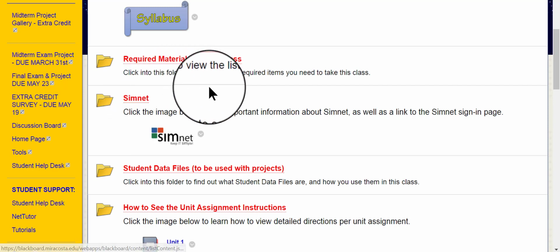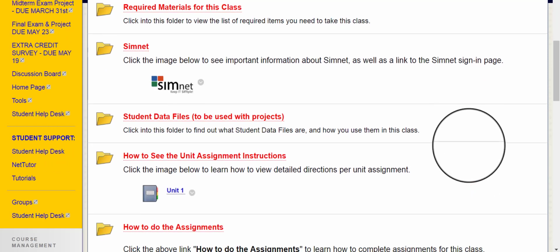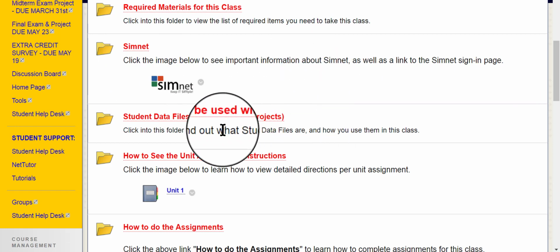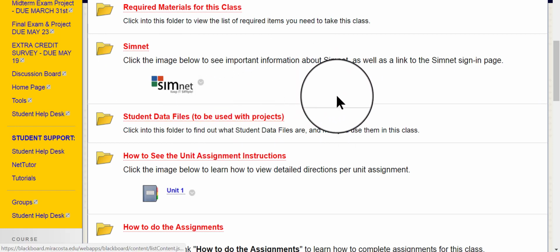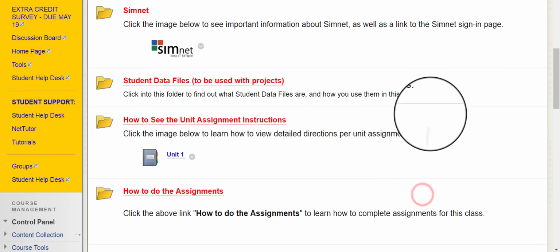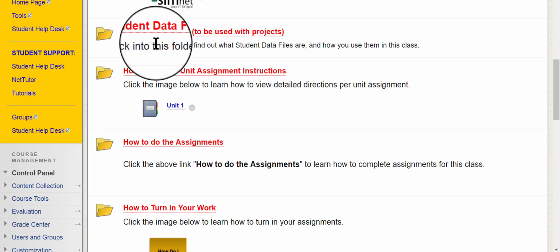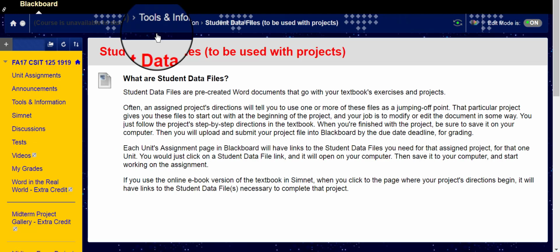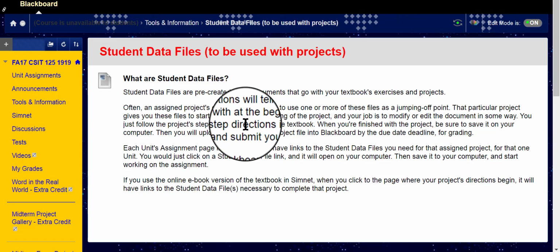SimNet is an important part of the class that you're going to use from time to time. It's also where you're going to take all the tests in the SimNet software. Student data files are here to be used with projects from time to time. If you click into here, click the student data files folder, it will explain what those are. What are student data files and where to find them.